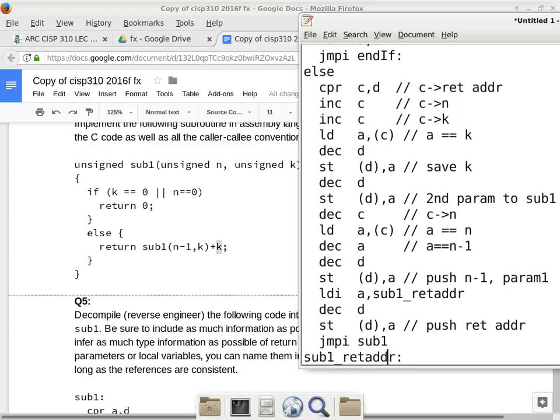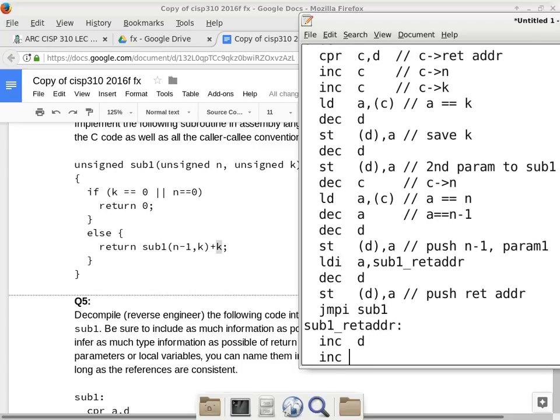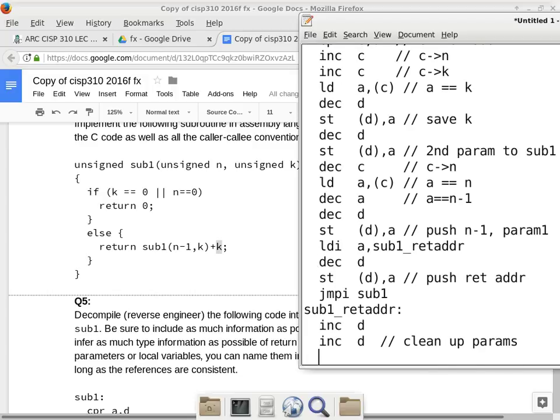When we are back here, we need to clean up the stack first, okay? So we need to do an increment D twice to clean up the stack. Clean up parameters. But now we got two things that are important. Register A has the return value, which is what we want, and then K is on the stack. So now we can pop it. We can just do LDB indirect with the stack pointer. So the B is now K again.